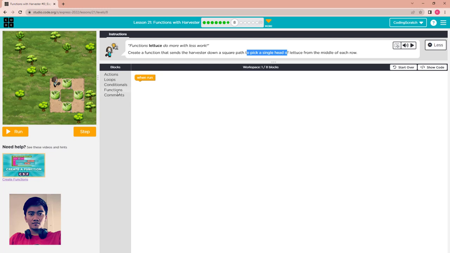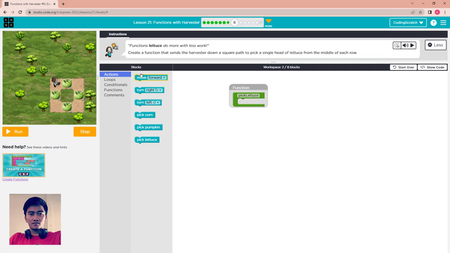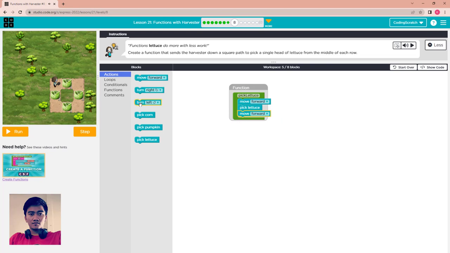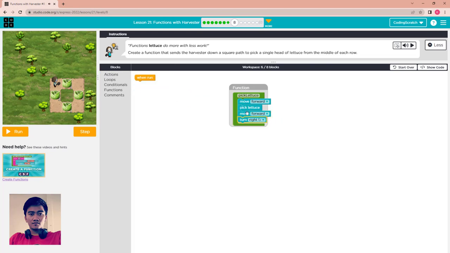So for this, in order to create the function, you have to use this block called do something. We can call it like pick lettuce. Okay, for me, you can name it whatever you want. And after that, I need the move forward block. And after that, I pick the lettuce. Oh, sorry, not the corn. Pick the lettuce, and after that, move forward one more, and after that, turn to the right. Okay, that's all. For this function, we'll collect one of the 4 lettuce.